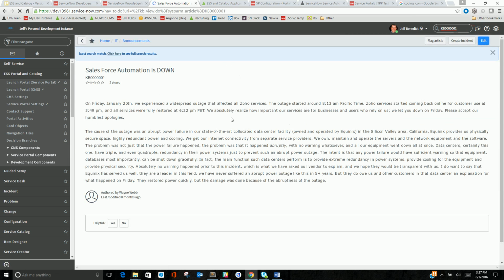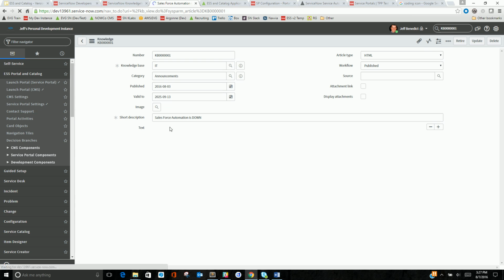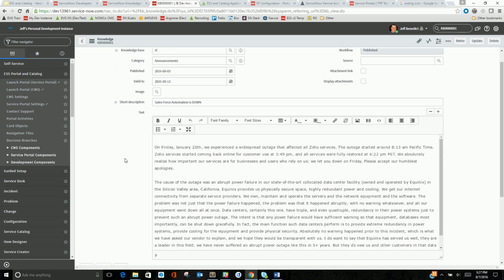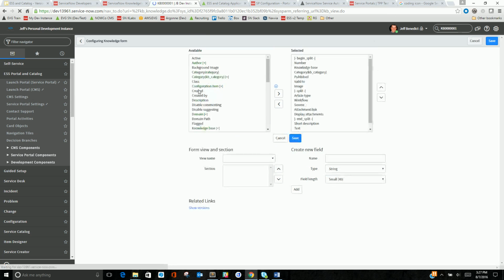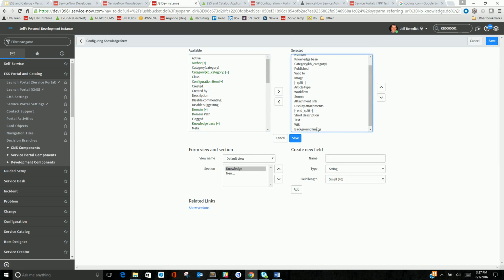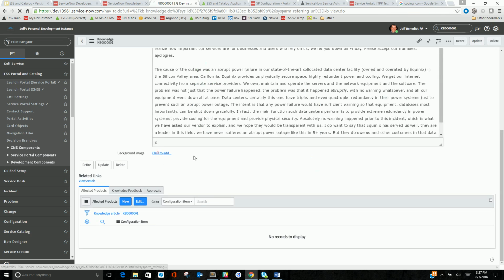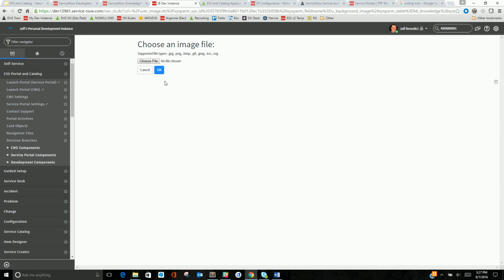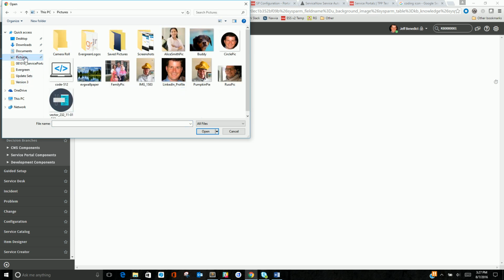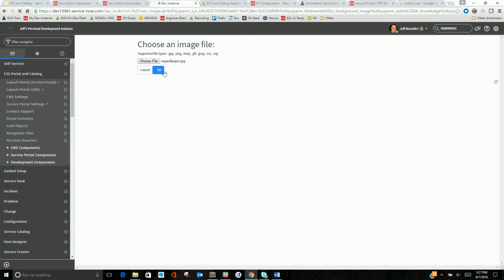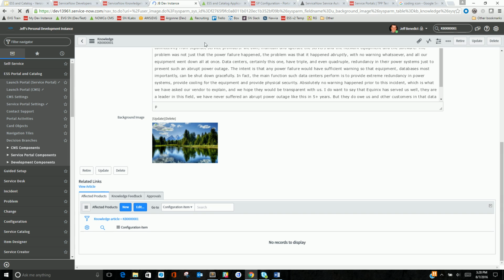I'll do an edit. And you won't find this on the form by default, because we want you to be able to control whether you have this on your fields and forms or not. But there is a field that we add as part of our application that you can add to the form, which you'll see as this background image. So I'm going to go ahead and add that to the form, and then I'll assign an image to this. So now I've got an image assigned.